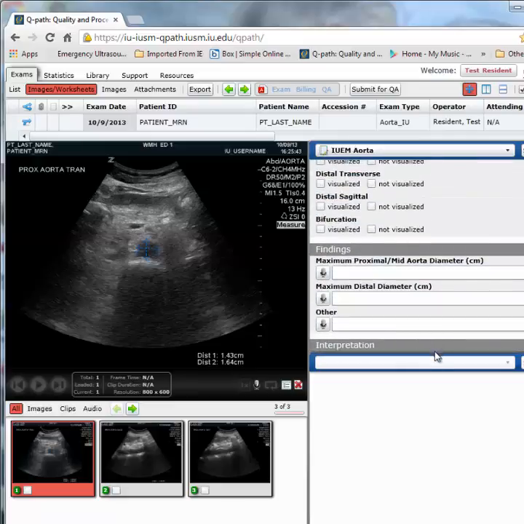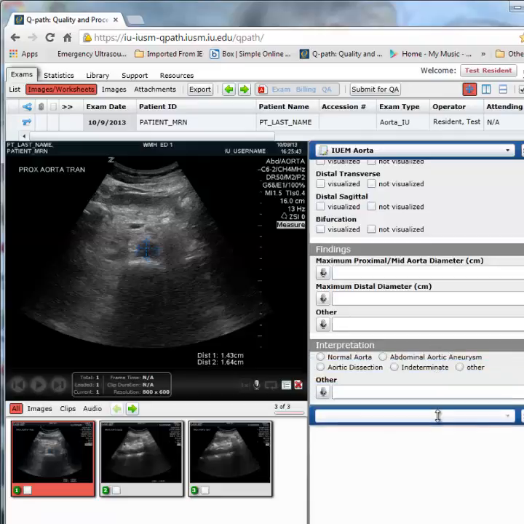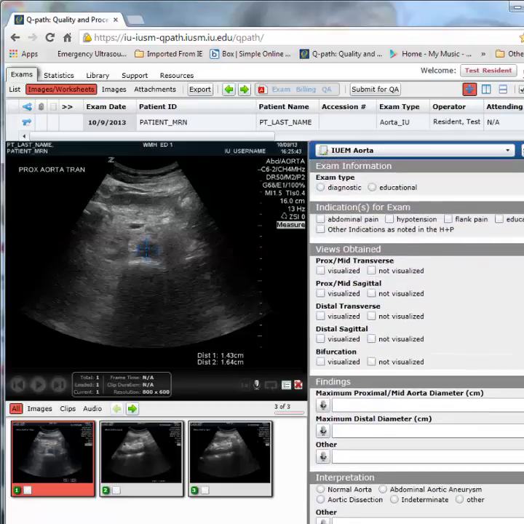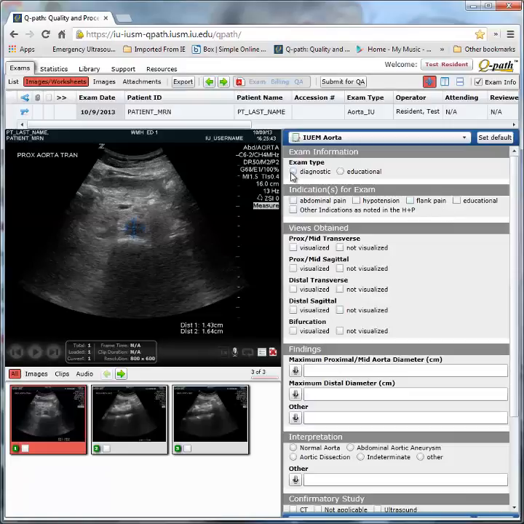Let's resize this window so we can see more of the worksheet. And go back up to the top. There are radio buttons and checkboxes that can be filled out for many of the sections. Some sections have an additional free text area where you can keyboard in additional findings, modifiers, or other information that the reviewers or your faculty need to know.